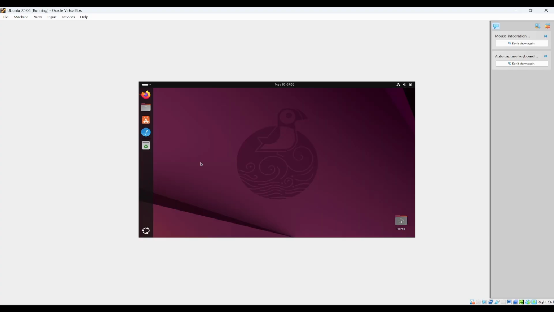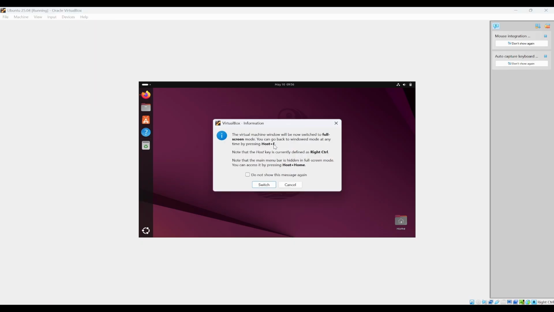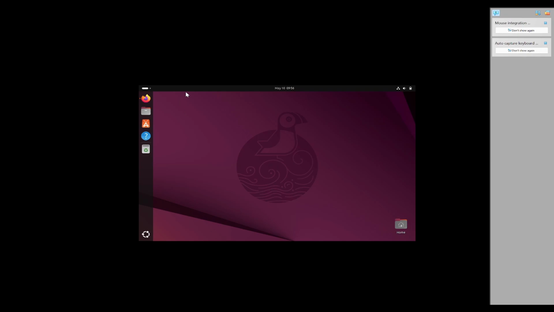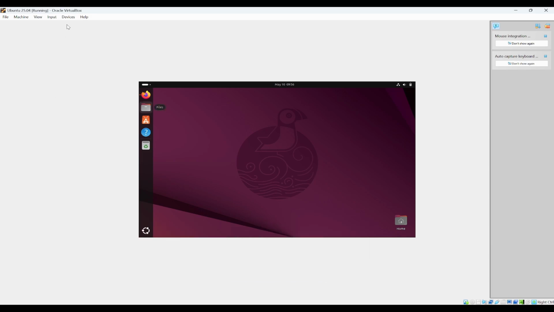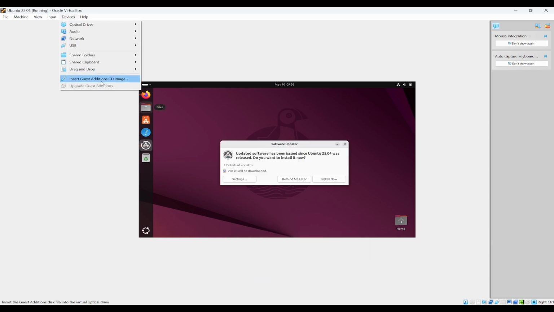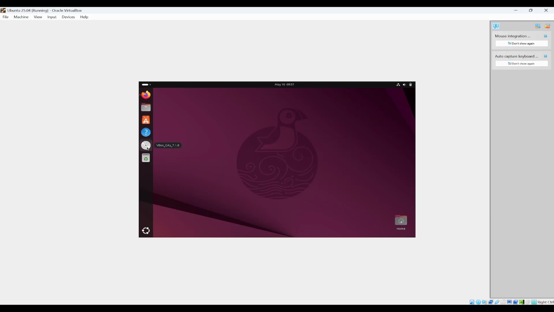Next thing is we need to make sure the resolution is proper. First I'll show you how the resolution looks. If I use the view and full screen, it is still not showing up as full screen. So I use Ctrl F to come back, and then under devices insert the Guest Additions CD. So you can see the CD button. If you click it, it's not opening.